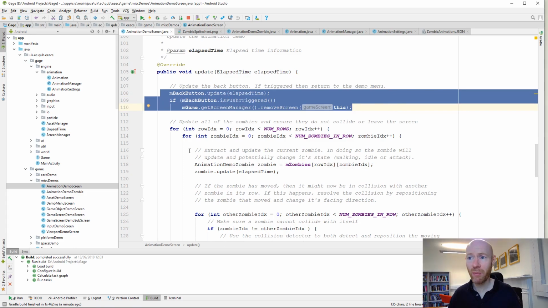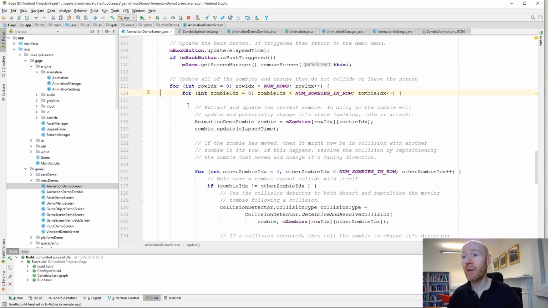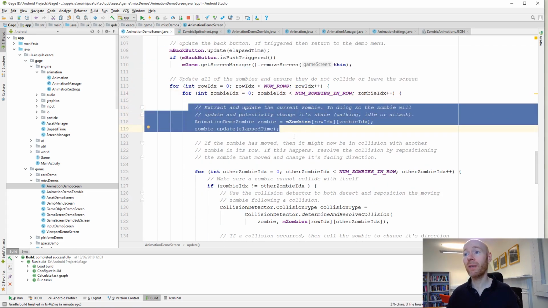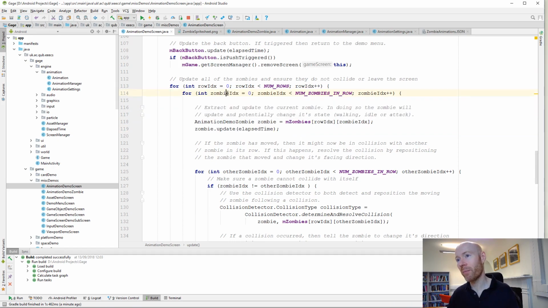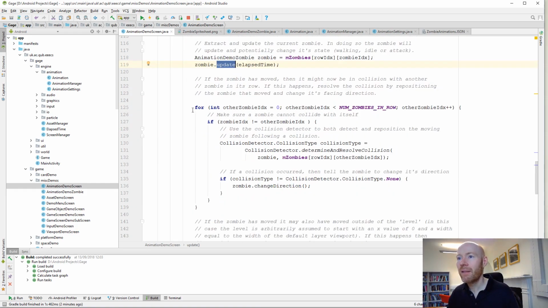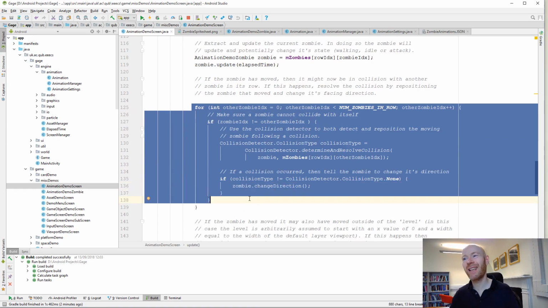Update. We don't do that much, to be honest. If the back button's been pressed, we go back. Other than that, we go through each of our zombies. We say, okay, there's rows and there's zombies in each of the rows. Get the zombie out that we're referring to. Tell that zombie to update itself. So it'll do all of the stuff that we saw about maybe changing its state, updating the animation manager, things like that. The bit we have down here is the collision detection aspect of it.